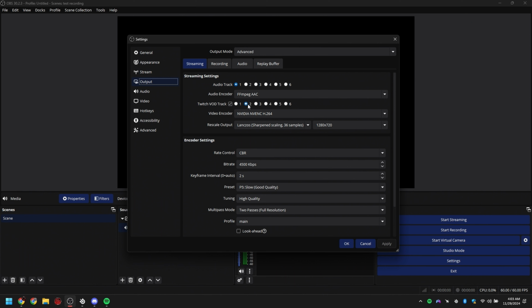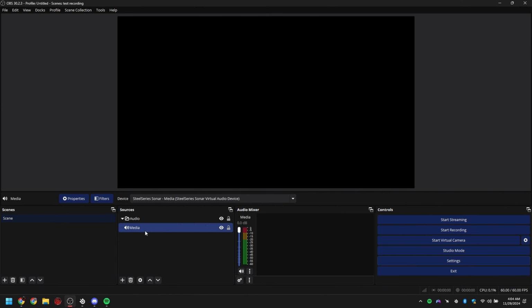So anything that plays to audio track 2 will play to my VOD after I'm done streaming. Anything in audio track 1 will play while I'm streaming. So usually you want all your audio on audio track 1 so it plays during your stream. And the ones that you want to play after your stream uploads, after you're done streaming and your video goes up to Twitch, you want to set to Twitch track 2 or whatever track you picked there. That's personal preference.